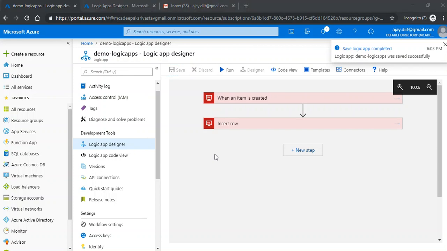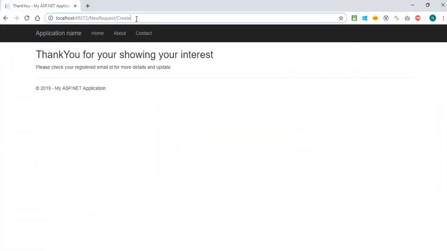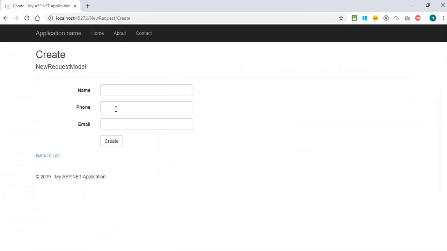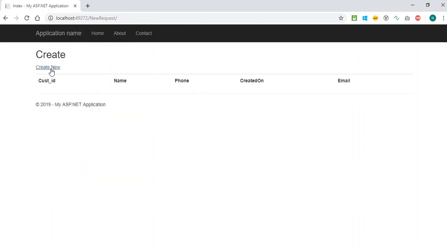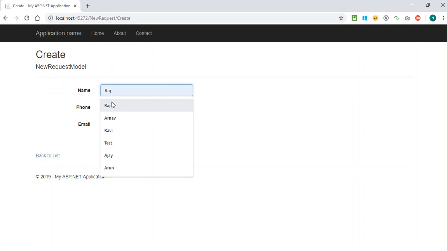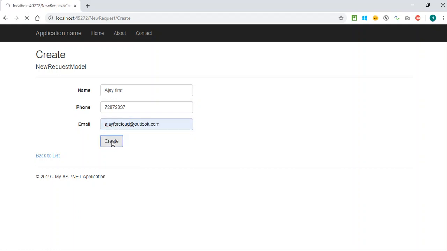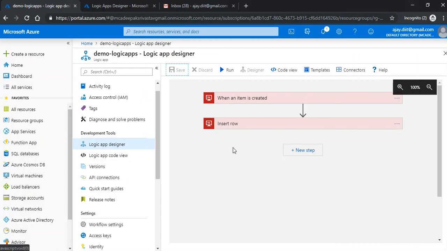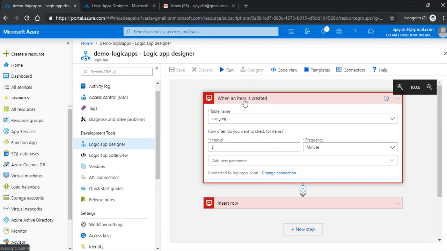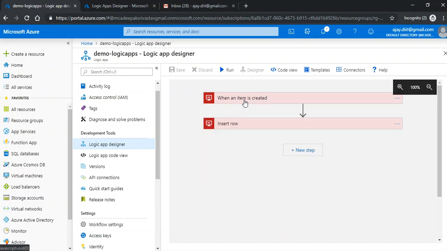Let me run this, and then we will add the email part. First, check whether this is working or not. Right now we do not have any data. Let's create one record. I have given a 2 minute interval, so it will trigger after 2 minutes. It will check after 2 minutes, and I am not going to wait.